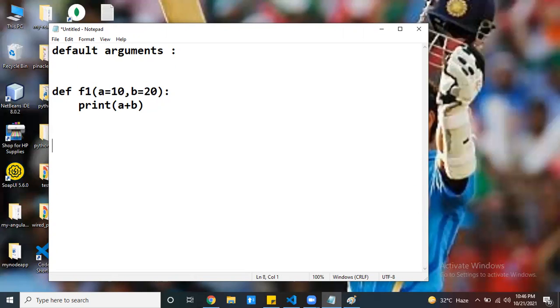Now I can call the function. Here I'm not passing any values. If you don't pass any, then my a and b already have values, so it's going to take the default values. Then my output is 30.